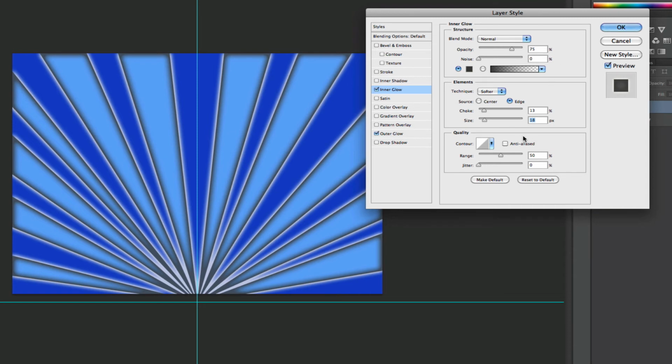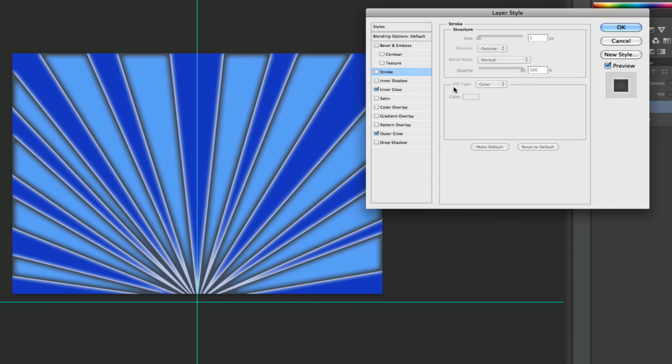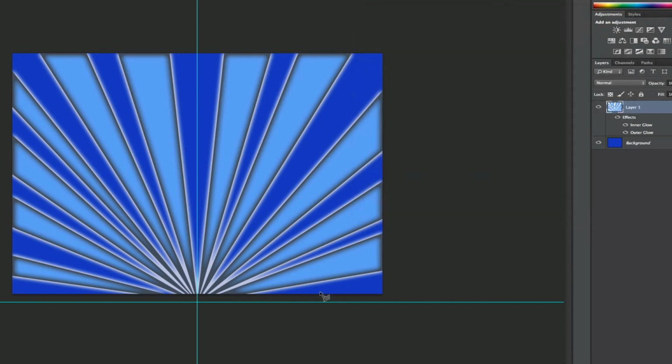If you had the graphics class, you're probably going to, gosh, you could do all kinds of things. You could bevel and emboss this. You could stroke it, there's all kinds of stuff you could do. But I'm just going to go ahead and click OK with that. All right. Hey, that would work for a ray style.